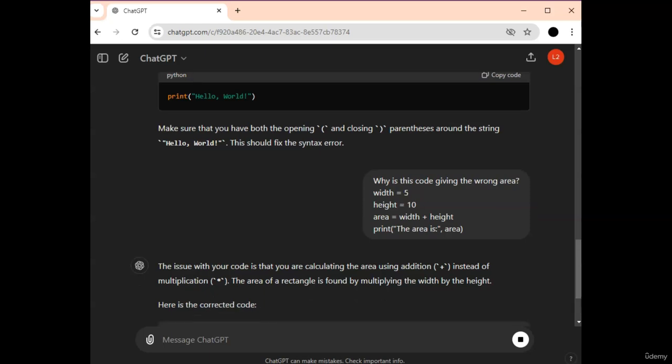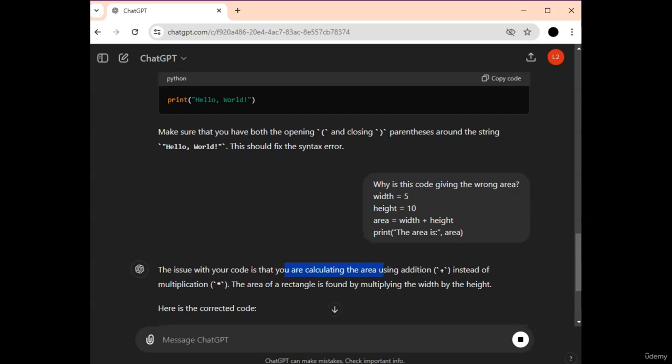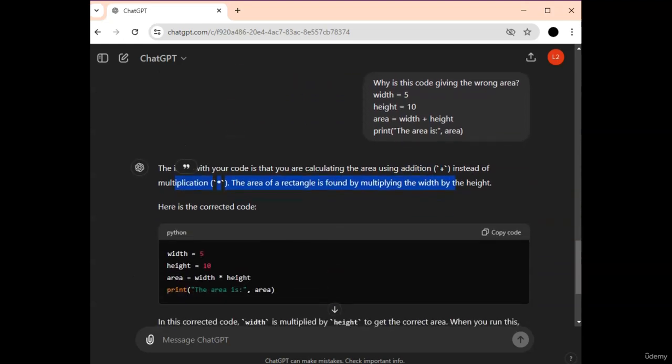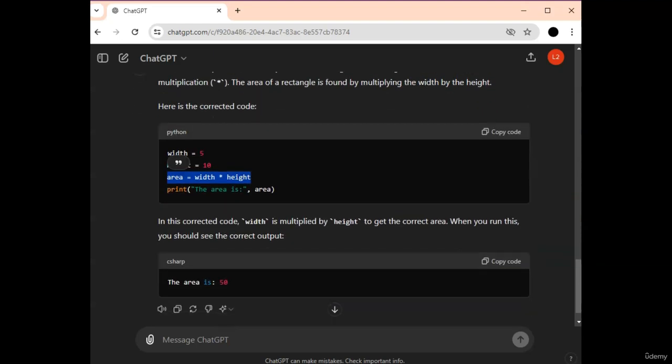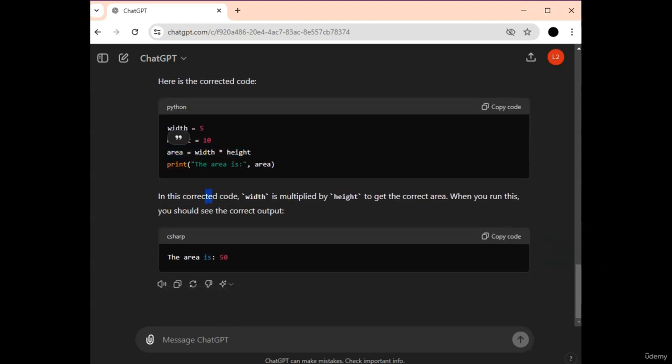So it says, "The issue with your code is that you are calculating the area using addition instead of multiplication. The area of a rectangle is found by multiplying the width by the height." So it has corrected the code and provided the complete version. In this code, width is multiplied by height to get the correct area. When you run this, you should see the correct output, which is 50.